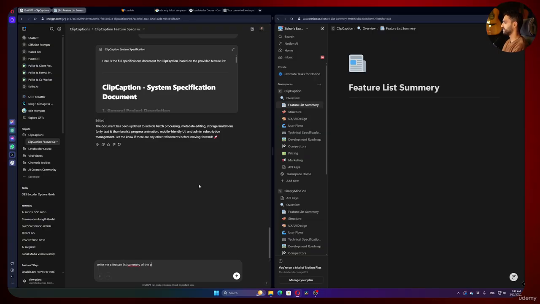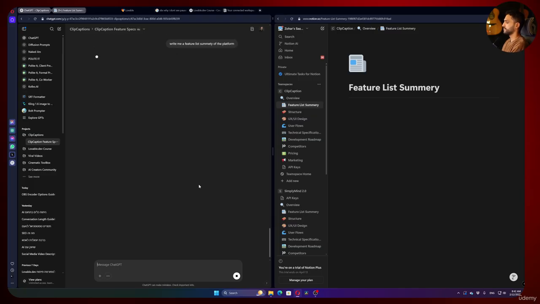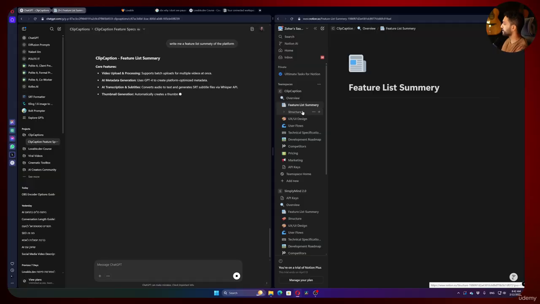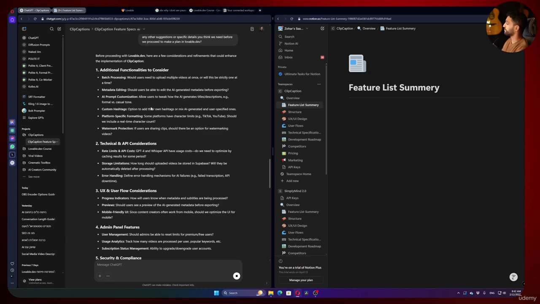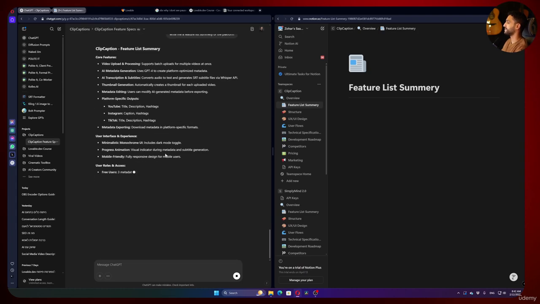summary of the platform. Okay, so basically what we're going to do now is we're going to populate our documentation document really fast, based on the existing formats I already supplied you, and based on our overview document we already made here in ChatGPT.